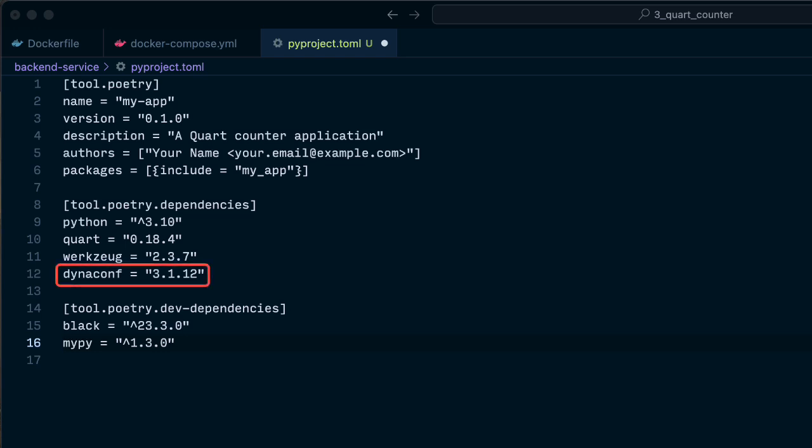Notice the package Dynaconf. Dynaconf allows us to manage configuration settings in a very flexible way. Instead of having multiple configuration files for development, staging, and production environments, Dynaconf allows us to have a single configuration file with different sections. It also allows us to override these settings with environment variables, which is particularly useful when deploying to production or when working with Docker containers.